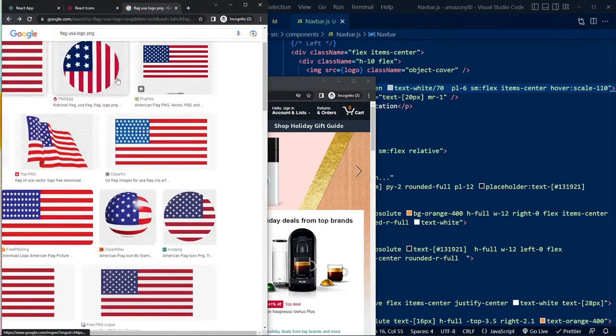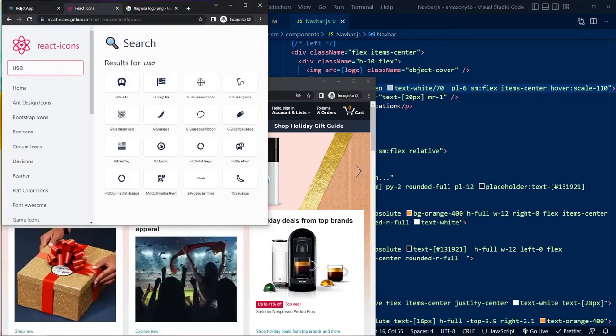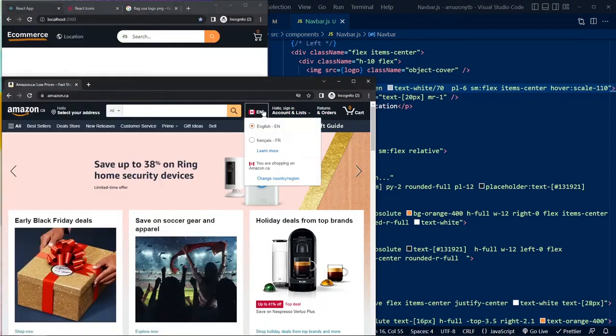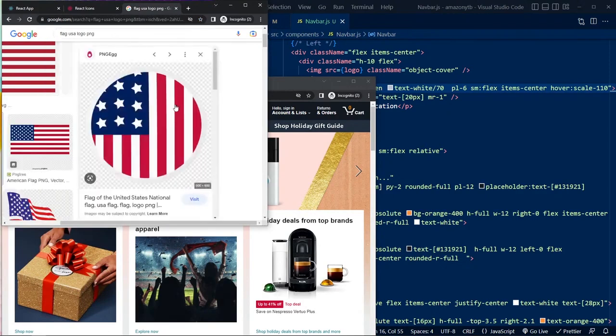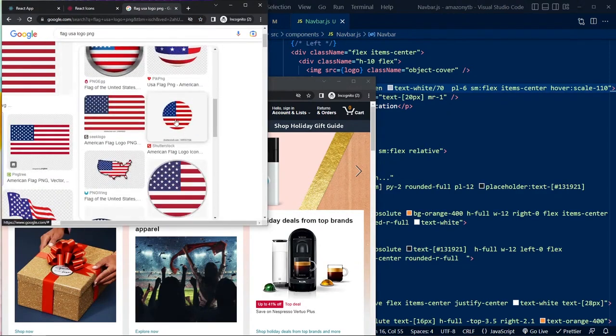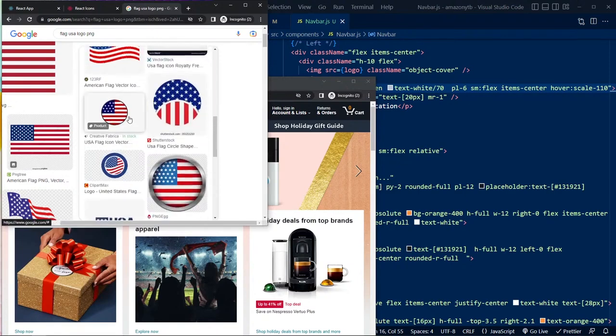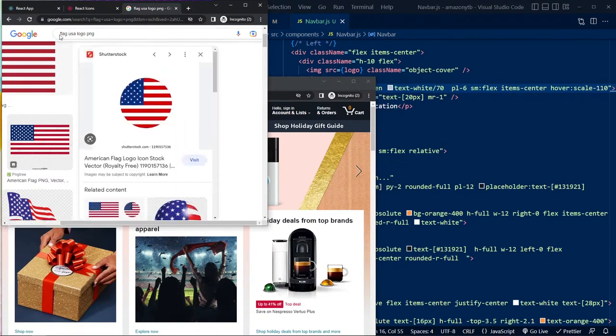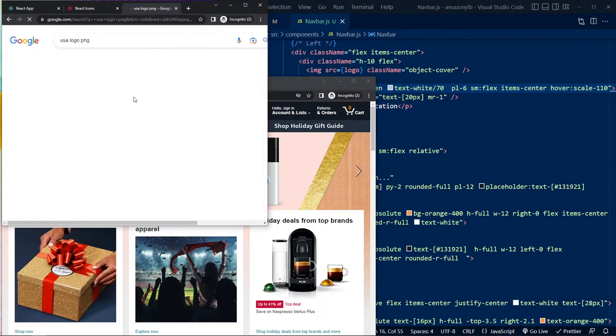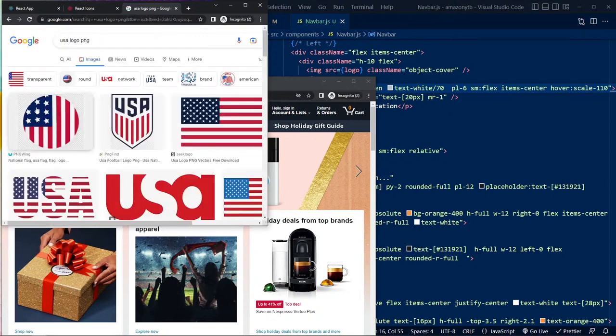Not really what we want. Let's check how this Amazon one looks. So it's like a round. Okay, so what if we get one rounded one? So like this, but rounded logo, rounded flag, rounded USA logo PNG. Okay, that's your logo. It's not your flag, it's your logo.